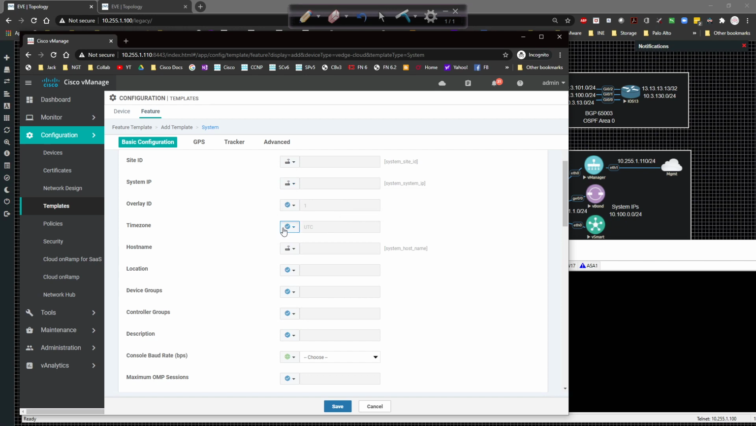Now if we come down here to time zone, you'll notice that we have three different options. You have global, device specific, and default. Default automatically will revert to UTC, but if I wanted to say device specific, I could come in here and say system time zone. So I'll go ahead and do that. And that changes it from the default of UTC to system time zone. So that means anything you see set up like this, where you have something in brackets, is something you have to populate when you go to push the configuration to the individual vEdges.